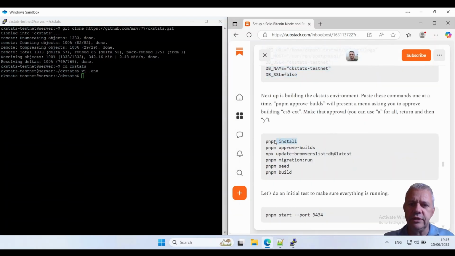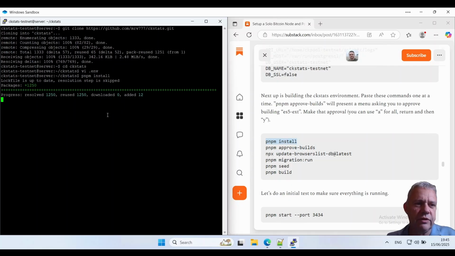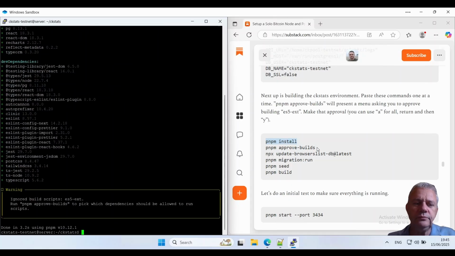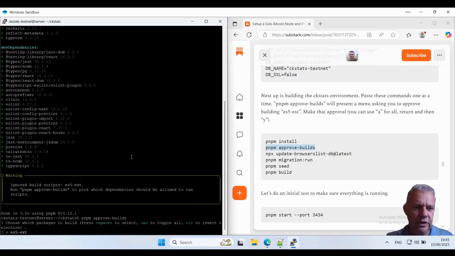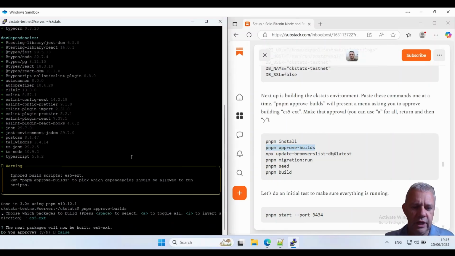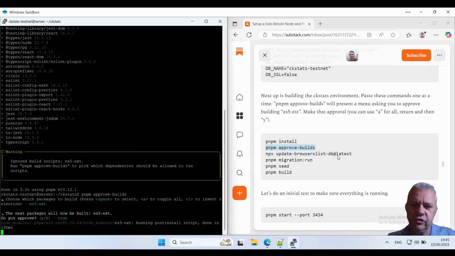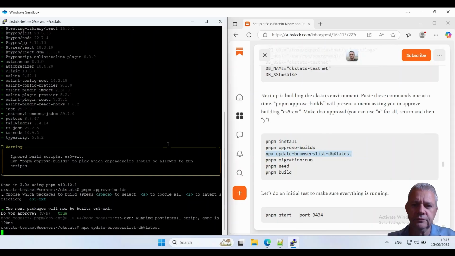Next up is doing the build environment, so we'll let it run install. We'll approve the builds like last time. I'll press A for all and then Y for yes. We'll update the browserslist database, and then after that, we'll run the migration script.